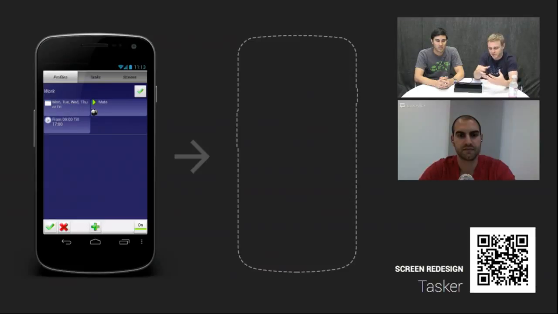I guess tasks are collections of actions in this app that get run when the device enters that kind of profile, that context. So, for example, if the weekday is Monday through Friday and the time of day is between 9 a.m. and 5 p.m., you can be thought of as in the work profile or in the work set of contexts.